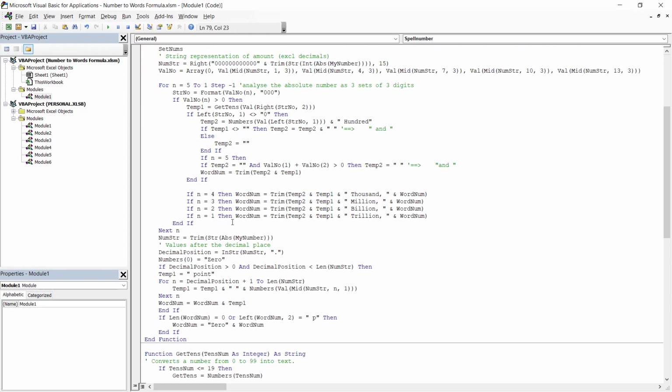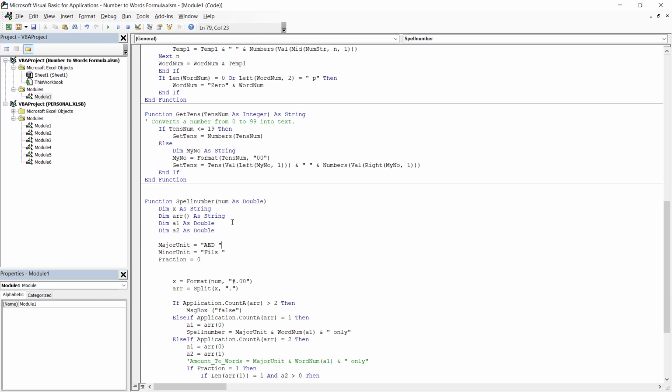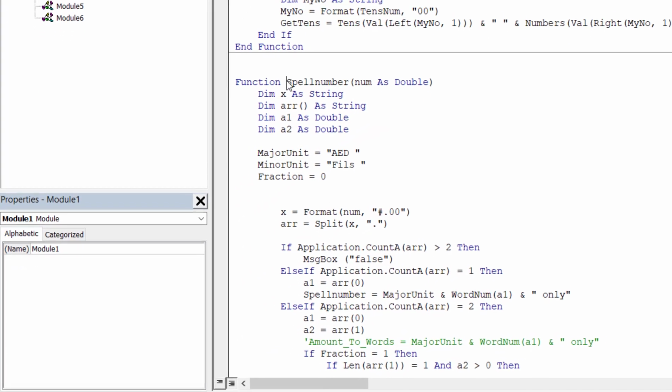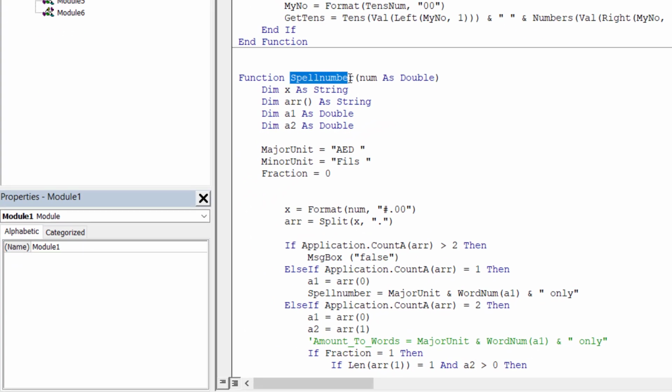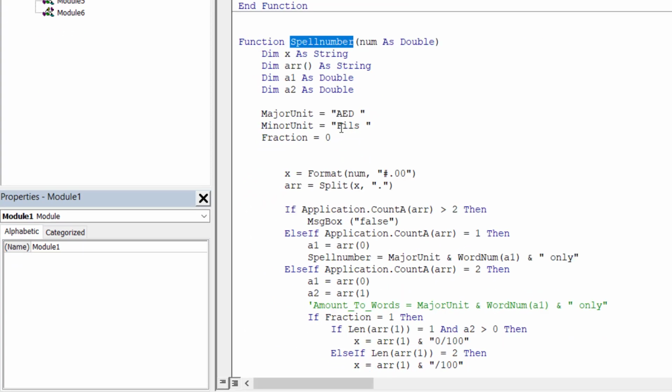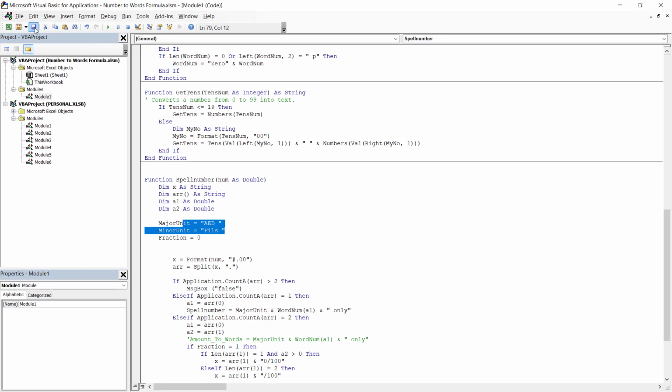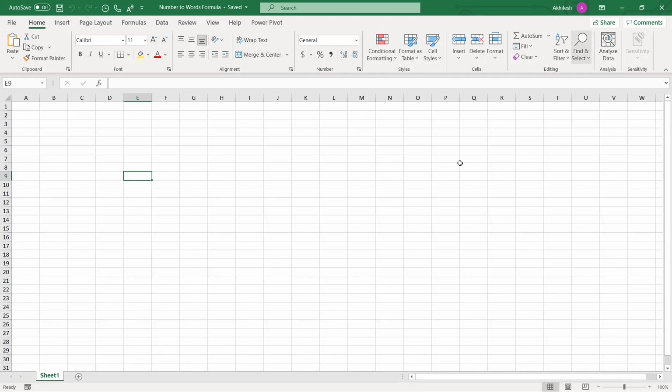Another important part in the macro is that the function name which we will use to convert these numbers to words is SpellNumber. Just below this, you will find these two important segments. Currently I am creating it for UAE currency, but you can change these major units and minor units according to your country. If you are in USA, you can change it to USD and cents. If you are in India, you can change it to INR and Paisa. So accordingly change these two values. Now I will click on save and then come out of this mode.